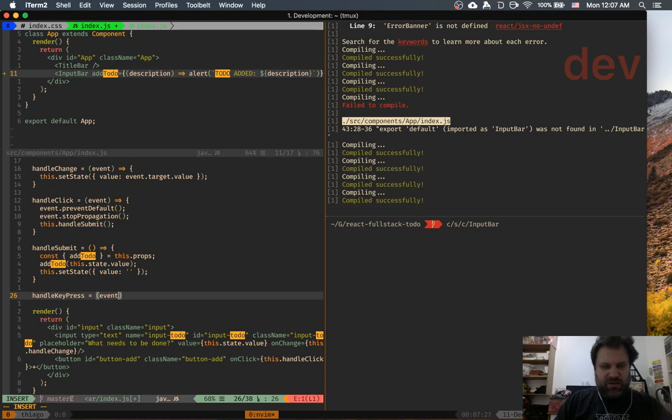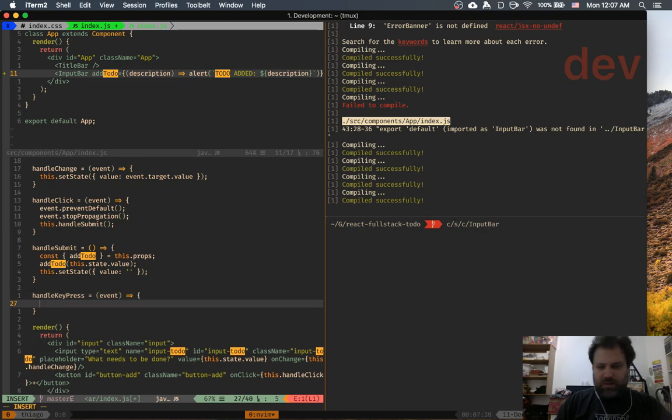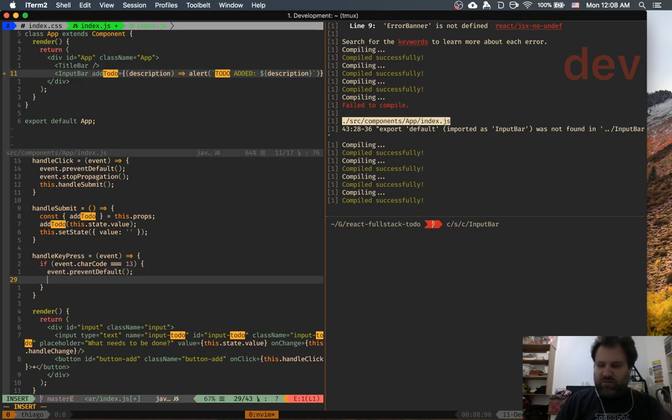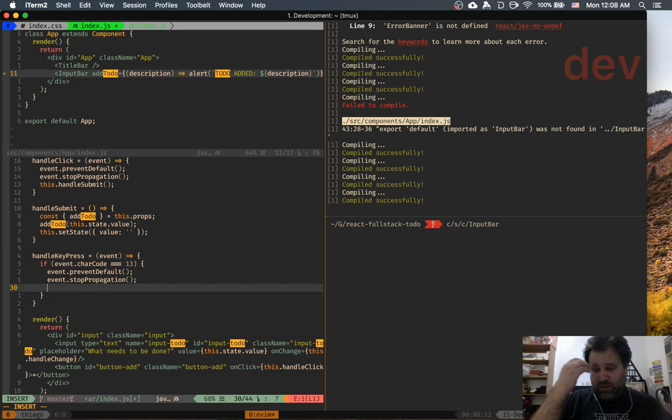Again, take an event, and if event.charCode, the char code of the event, is 13, which is the enter, we're going to do some of the same stuff, right? Event preventDefault, stopPropagation, and handleSubmit.